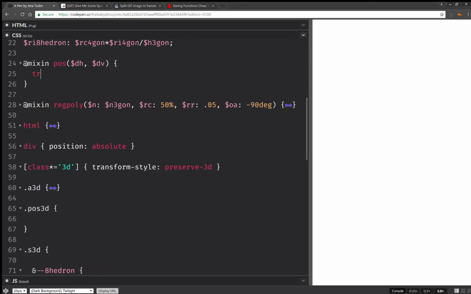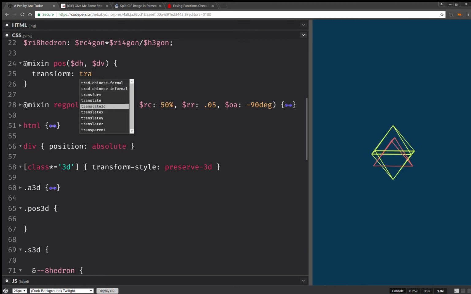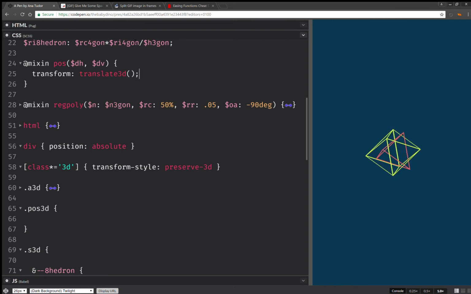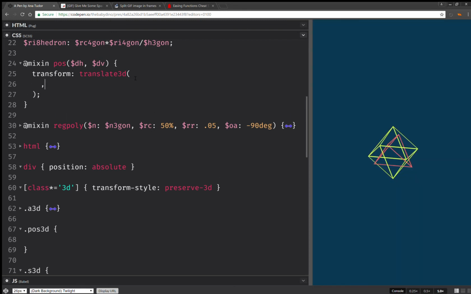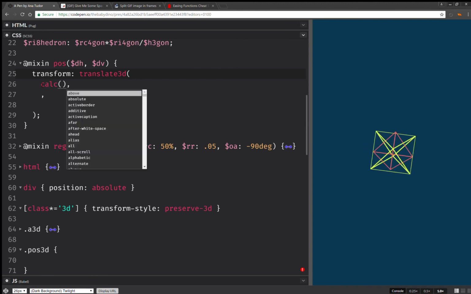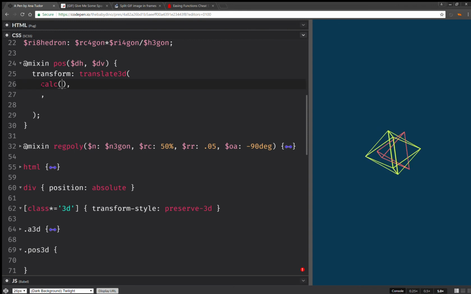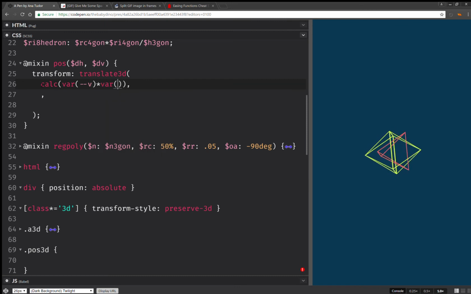And then I'm going to have here transform, translate 3D, and I'm going to have values for x, y, z. Okay, and all 3 of them are going to be calc values. So I'm going to have here a multiplier. There's going to be a vertical multiplier and a horizontal multiplier. I don't know what else to call them.